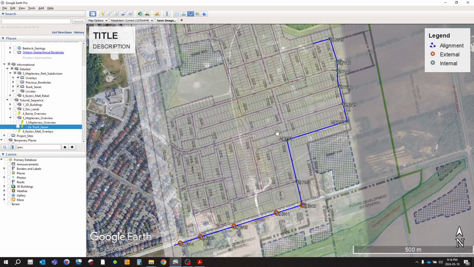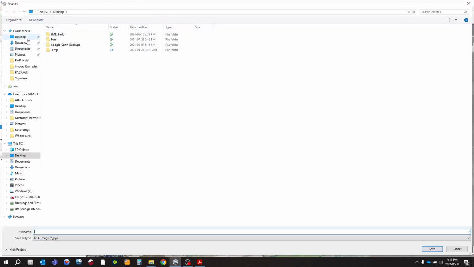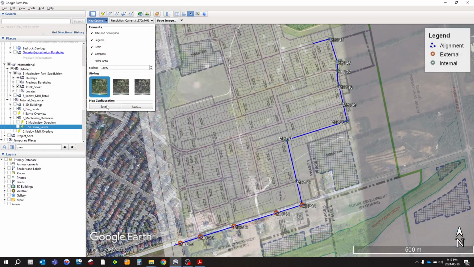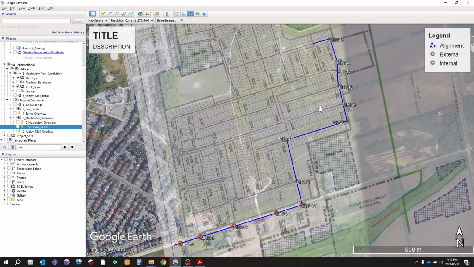Once you're ready to save, you are able to save the image directly, put it wherever you would like in your folder, but you are also able to save the actual settings associated with this export. By going to map options and then clicking save, you will be able to save a Google Earth print, which effectively locks in where you are on the screen, what information you have in all of your supporting information, and the scales that they have.